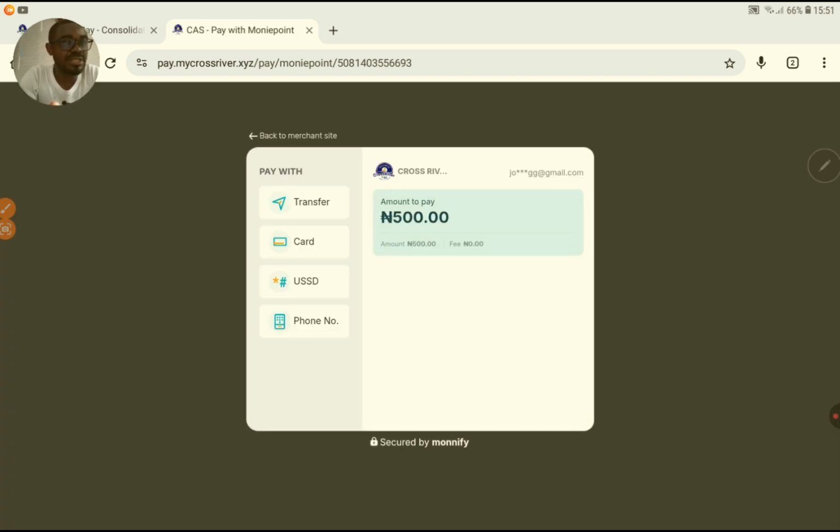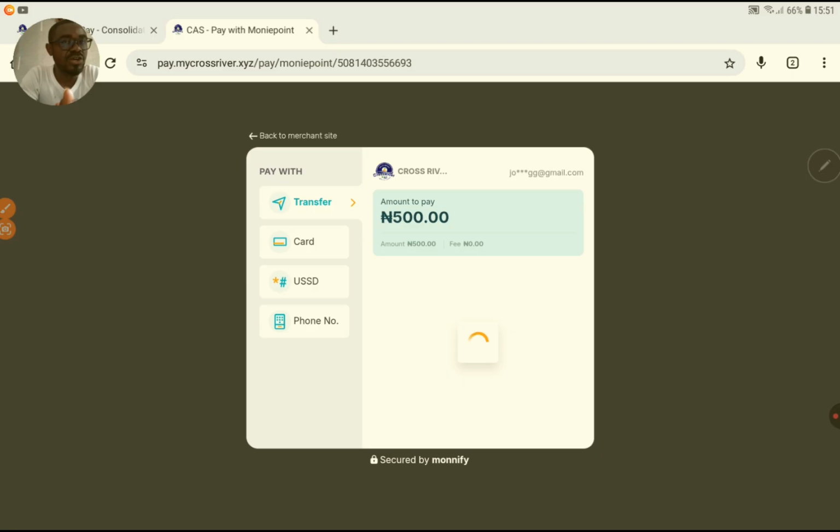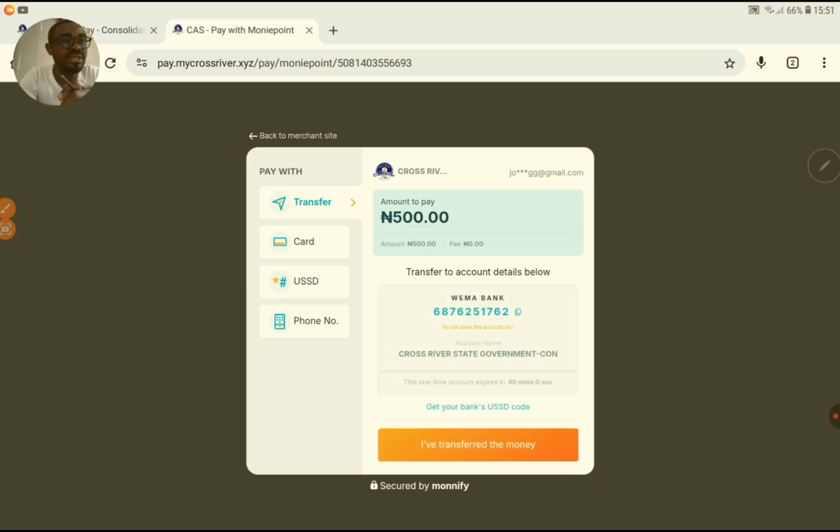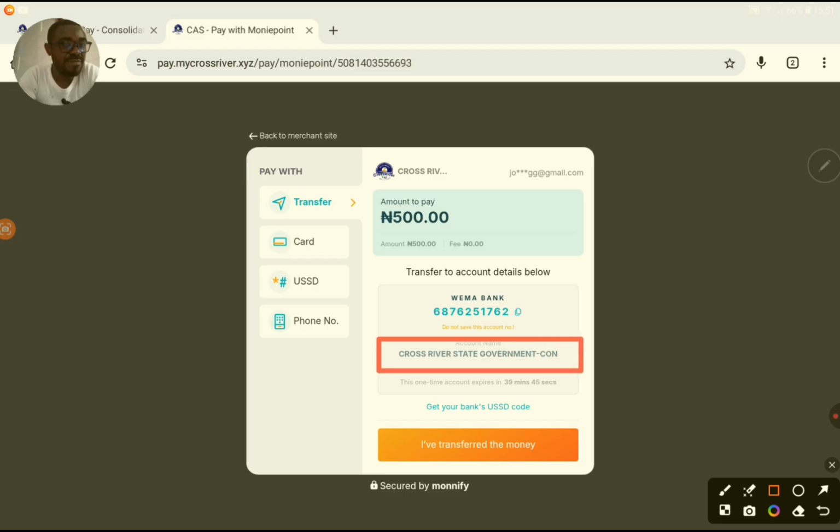Each time you click on pay now, it generates a different account for you. They're all virtual accounts, all empty, linked to the government account. You can see that the name is Cross River State Government. Although it's a Wema Bank account, you can see that the Wema Bank account is a Cross River State Government account. Even though it's a commercial bank, Wema Bank, the amount is there. Okay, you can see the amount.